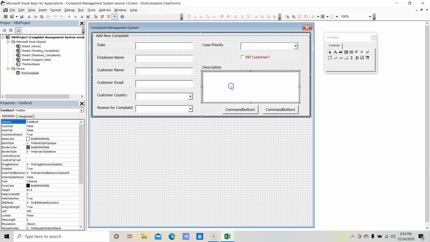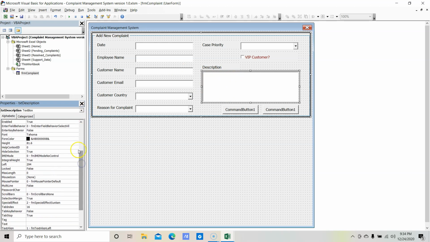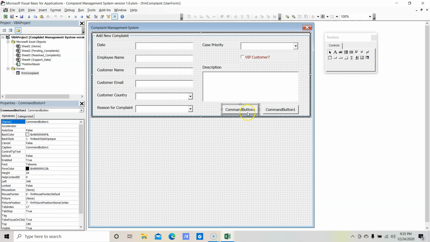Okay, and this would be for description, so let's change it to txtDescription. Now because the description will be multi-line, let's change a couple of properties for that. Here we need to make it multi-line. Currently it's showing False for multi-line. Just select True, so that the user can enter multiple lines in this particular text box. Also we need to add the scroll bars. Select both.